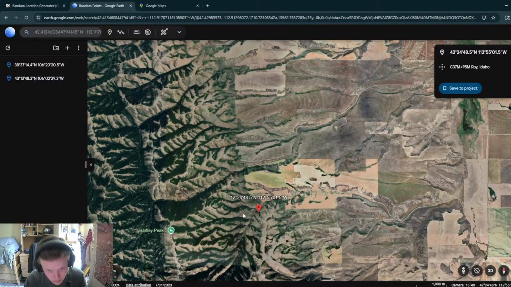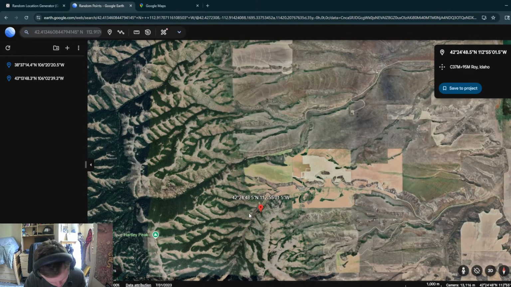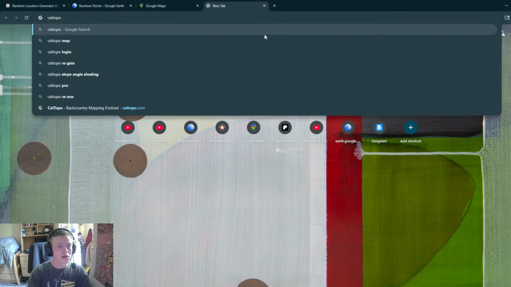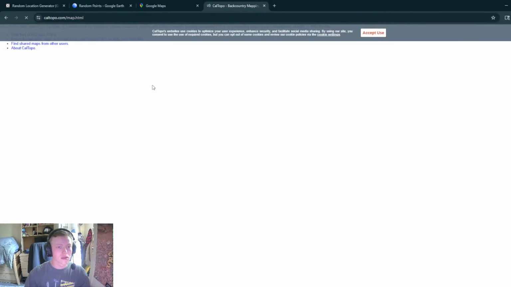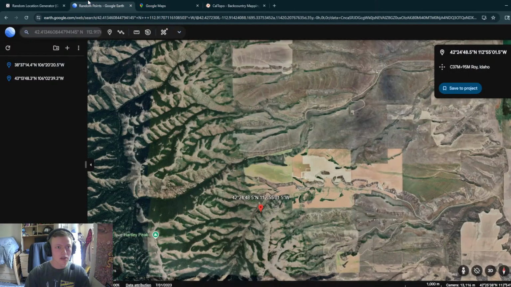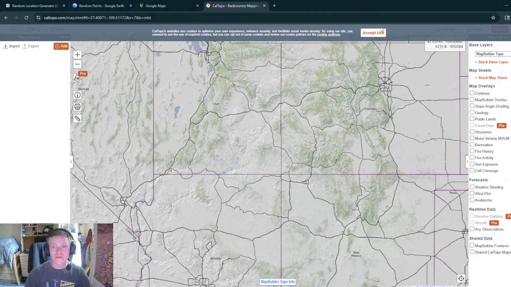Yeah. So it looks like public land. That is going to be pretty hard to get to. I'm going to use Caltopo. Let me see if I can get Caltopo real quick. Oh, perfect. Let me just pop in this coordinate to double check.